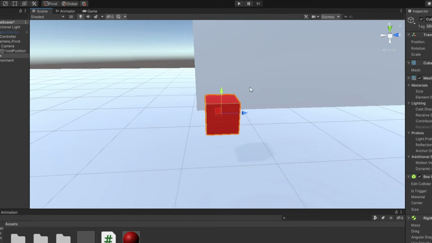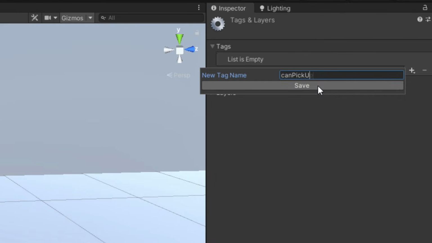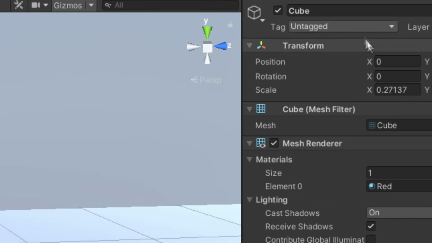Then let's go to our object we want to pick up. In this case, it's this cube. Create a new tag called canPickUp. This should be applied to all objects that you want to be able to pick up. Assign this to your object.